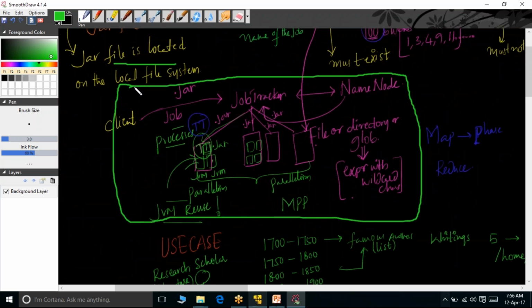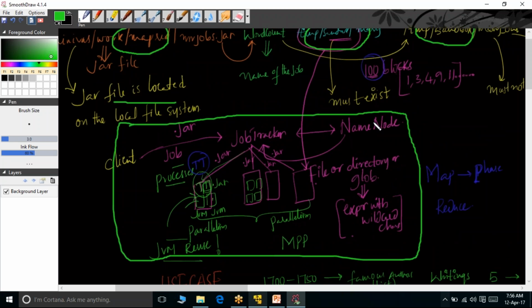In every data node we have a task tracker. The job tracker will internally communicate with the name node, saying the client asked me to process this data set, this file. The job tracker is going to ask the name node, please tell me where this file is located, how many blocks are there for this file, where those blocks are located. All those details will be returned by the name node to the job tracker. And what will the job tracker do? The same jar file is pushed to all those nodes.